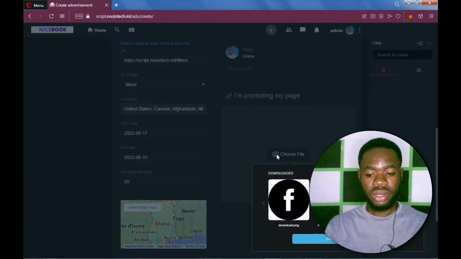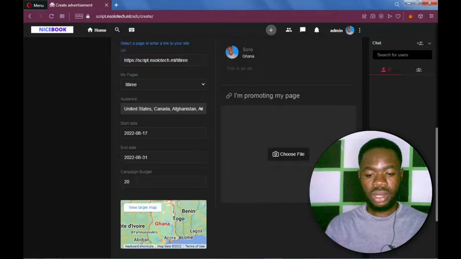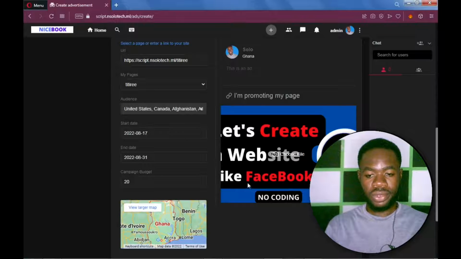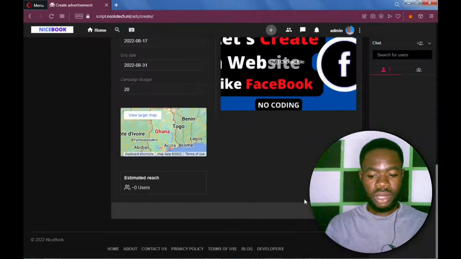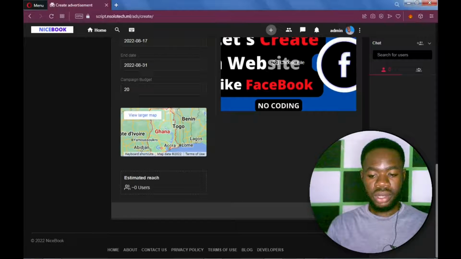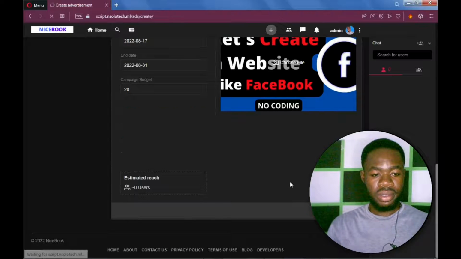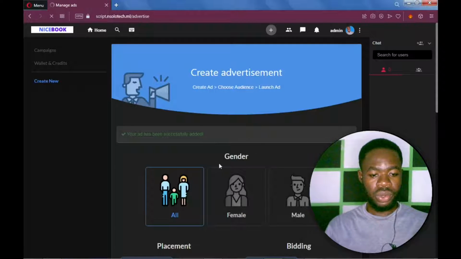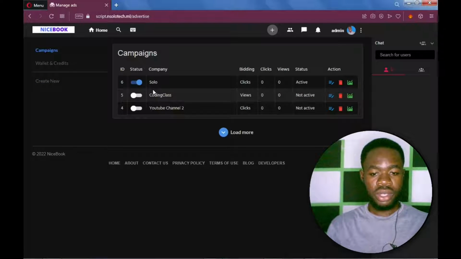So I'll click here to choose an image. For tutorial purposes, I'll use this one. Okay, and then I'll click on publish, and this ad will be published successfully. Good, the ad has been successfully published.